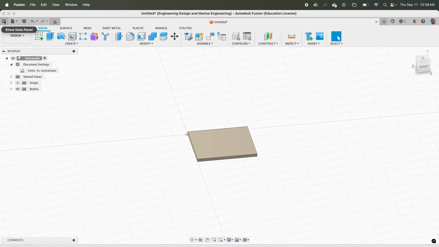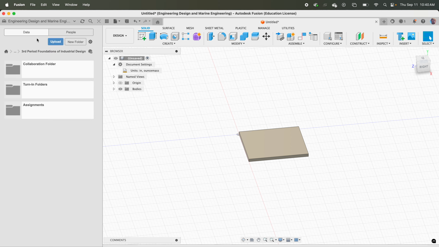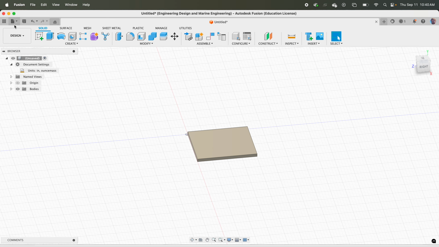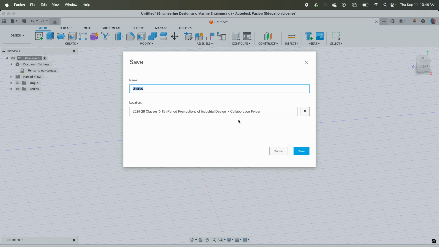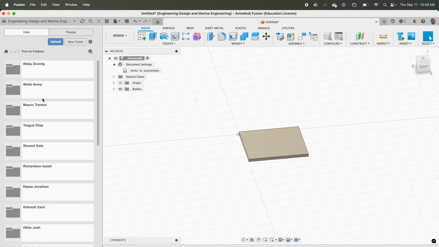You can access the data panel from the 9 squares in the upper left, and then hopefully you can navigate to the turn-in folder and the assignment folder for this class. If you can't get that, let me know. I will give you access to it. And then up here you can save files and just pay attention to where you're saving them and make sure that it's in the correct location. It's much easier to not use this format, but to navigate to the correct folder first before you go over here to save your file.